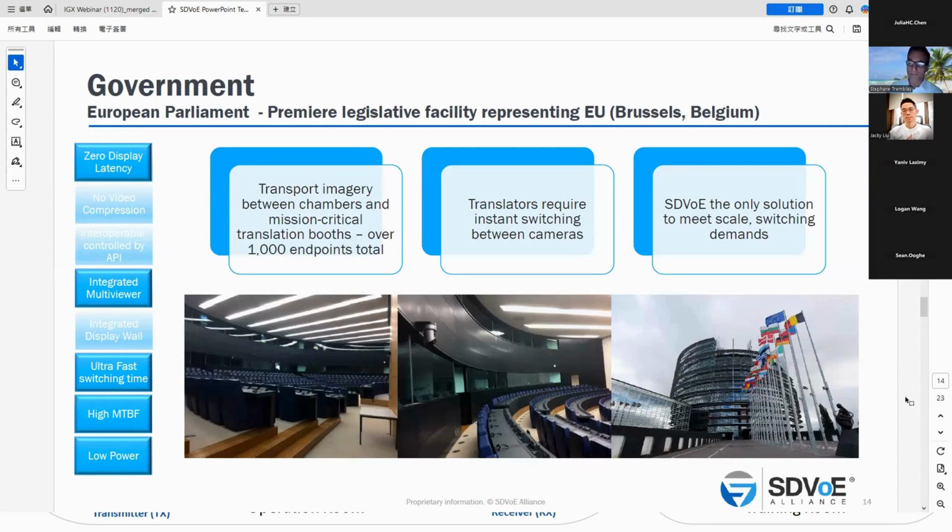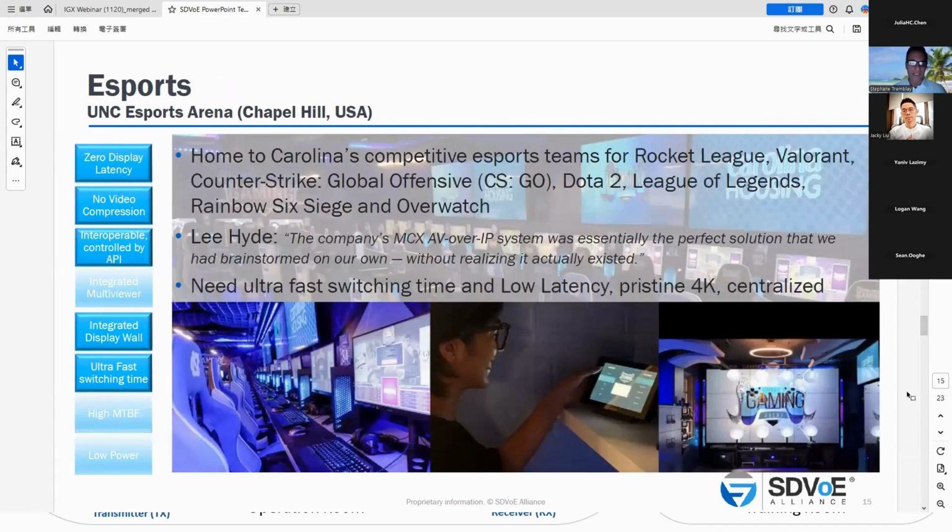Government, we have lots of wins in the government space. Number one, because SDVoE is a very secure solution. This example would be the European Parliament. It's quite a big installation. It has 1,000 endpoints. The SDVoE technology is mainly used in the translator booth. So these are operators that translate in real time every speech in the European Parliament, and they use our SDVoE technology to fast switch between one camera and others. Next slide, please.